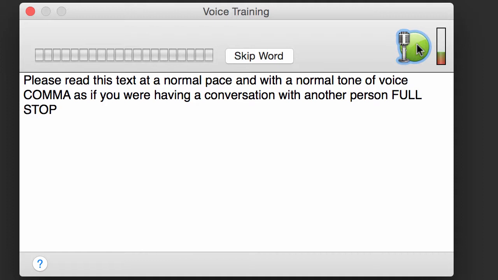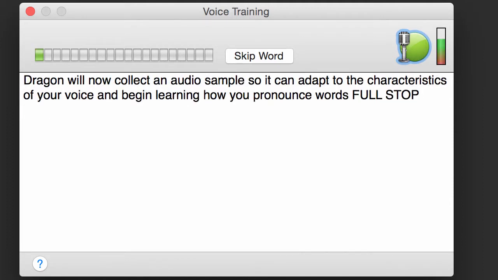Please read this text at a normal pace and with a normal tone of voice, comma, as if you were having a conversation with another person, full stop. Dragon will now collect an audio sample so it can adapt to the characteristics of your voice and begin learning how you pronounce words, full stop.